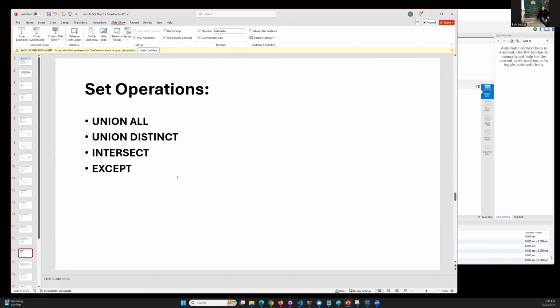These are set operations. A set operation allows you to combine 2 separate queries together into a single result set. Union all will give us a union of both tables. Union distinct will give you a union of only the distinct values. And then we'll look at intersect and except. Intersect is where there are common rows in common, and except is table 1 except the values in table 2. So let's take a look at some of these.